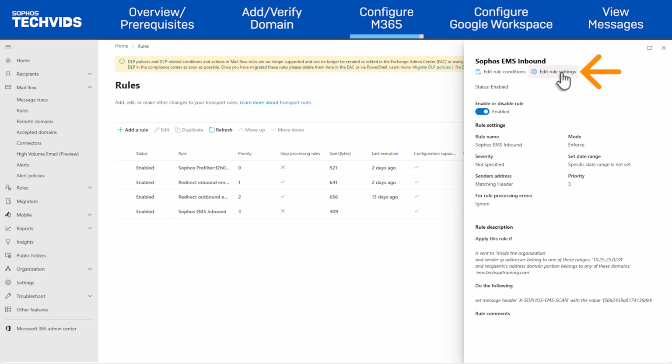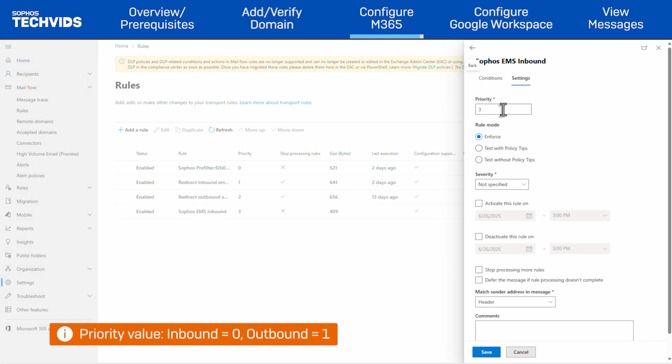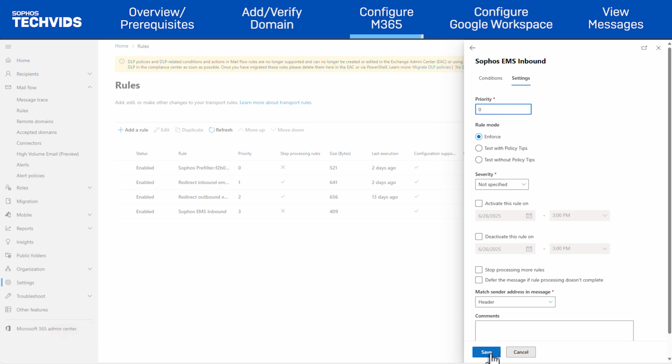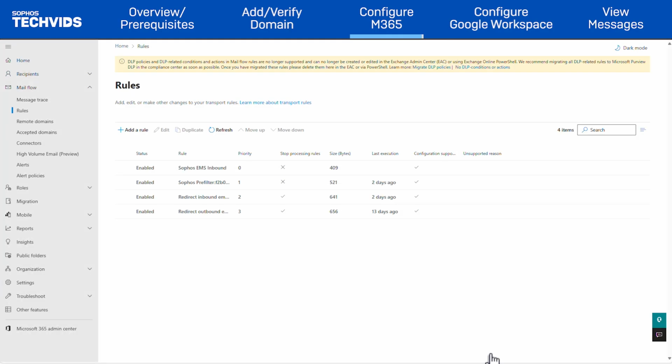Click Edit Rule Settings. Set the priority to 0 since this is an inbound rule. For an outbound rule, set the priority to 1. Then click Save. Finally, click Done. The transport rule is now configured and M365 configuration is complete. Repeat these steps if you are monitoring outbound emails with EMS.